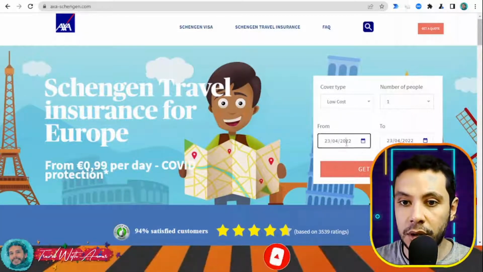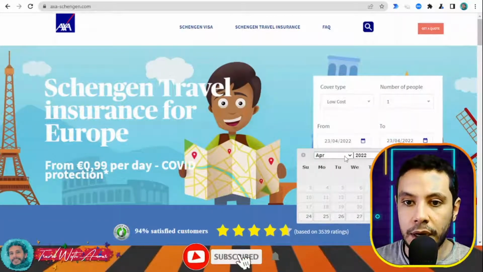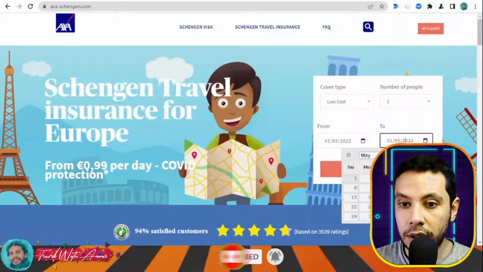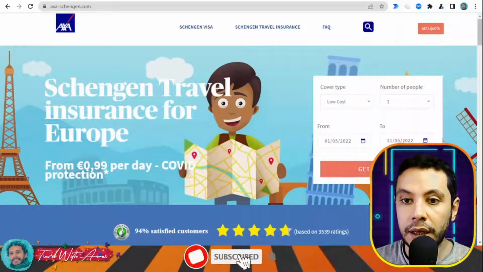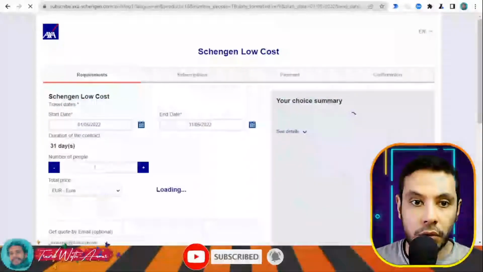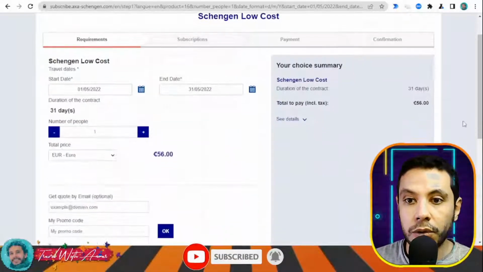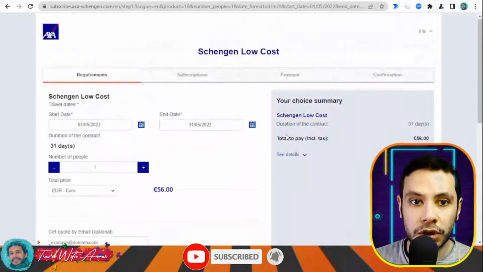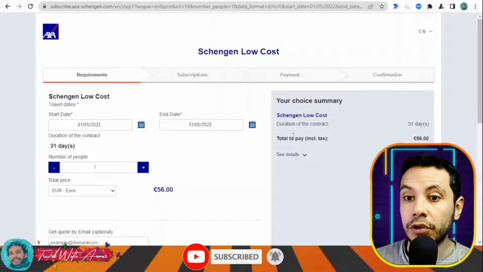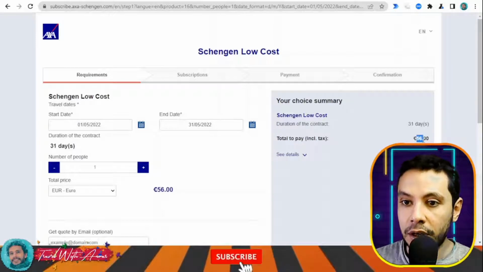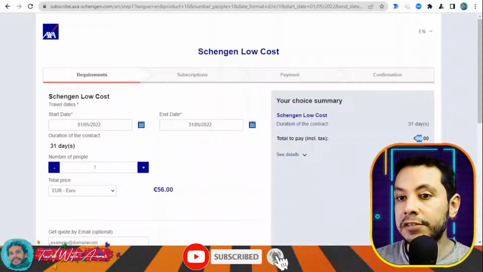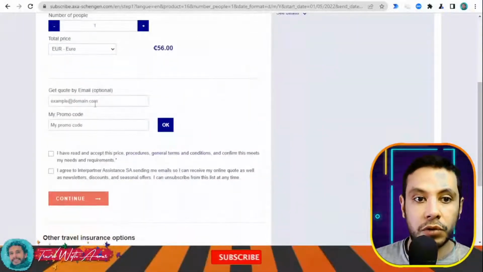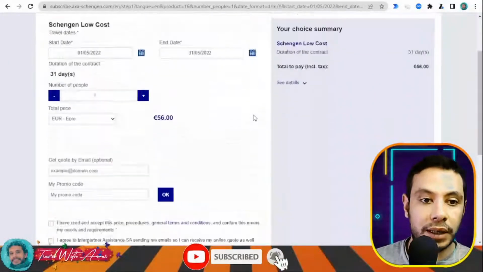And then the number of people. This is the number of people, and I'm traveling, let's say, on the 1st of May, and here is the end of May, and get a quote. So this is the price that I got. This travel insurance for 30,000 euros will cost me a total of 56 euros.